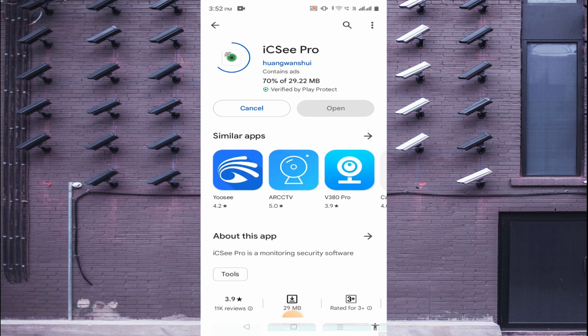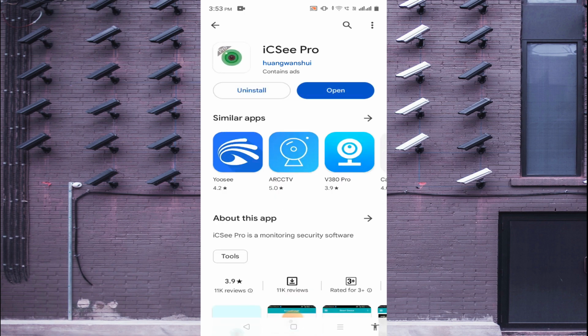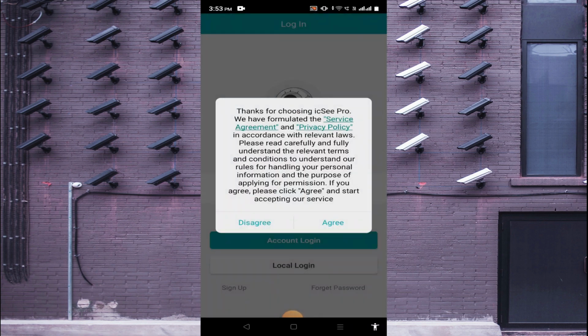Once it is downloaded, it installs the app, and after that the app becomes visible on your screen as a shortcut. Now it is installing. Now again click on open. It is now completely installed. Just click on open and click agree.